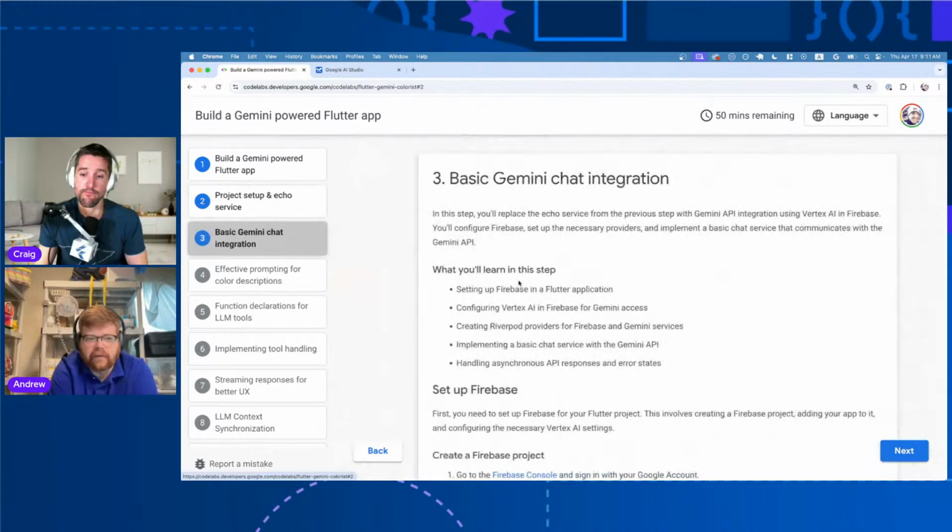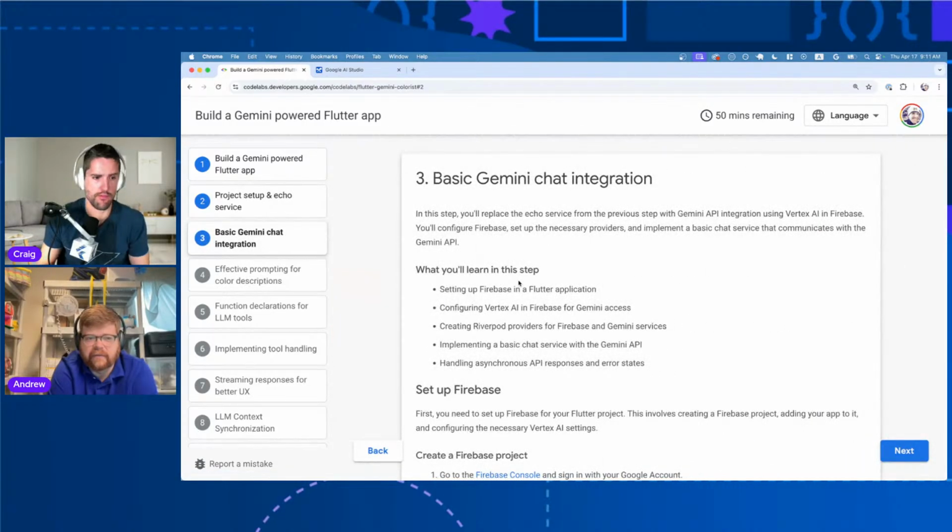Real quick, I want to talk about Vertex AI and Firebase and what it is. Oh, sure. Yeah, I would invite you to summarize for folks. Cool. Yeah. So there's a number of products that Google offers right now for developers to build agents. One of the easiest for Flutter developers to get started with is Vertex AI and Firebase. And that's the one that's going to be shown in this codelab.